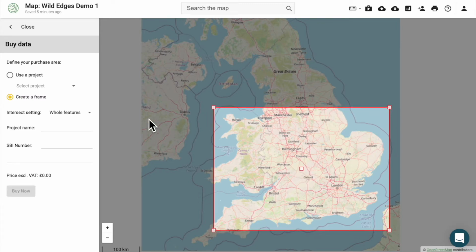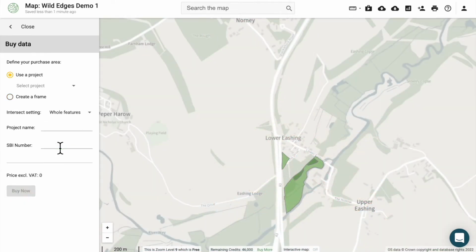Secondly, we move on to selecting an intersect setting. You're going to want to set this to whole features. Thirdly, you're going to give your project a name. This will be the name used for the data layer produced. Fourthly, you'll need to enter the holding's 9-digit single business identifier number, or SBI. Once you've entered this number, you select the Buy Now button, which should now be accessible to click.